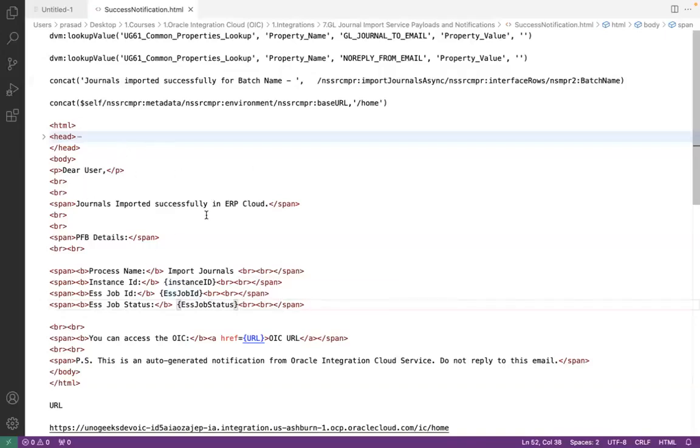So just in case the client or support team wants to search for the request in OIC, they can do so with the help of the instance ID. And we will also print the references from Fusion Cloud so that if the client wants to search for the request in ERP Cloud, they'll be able to do so with the help of the ESS job ID. And for reference purposes, we will also print the job status as well.